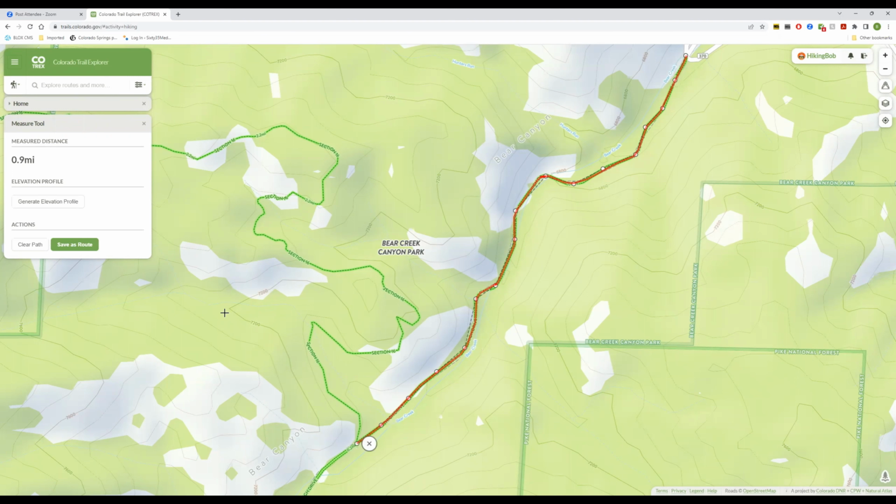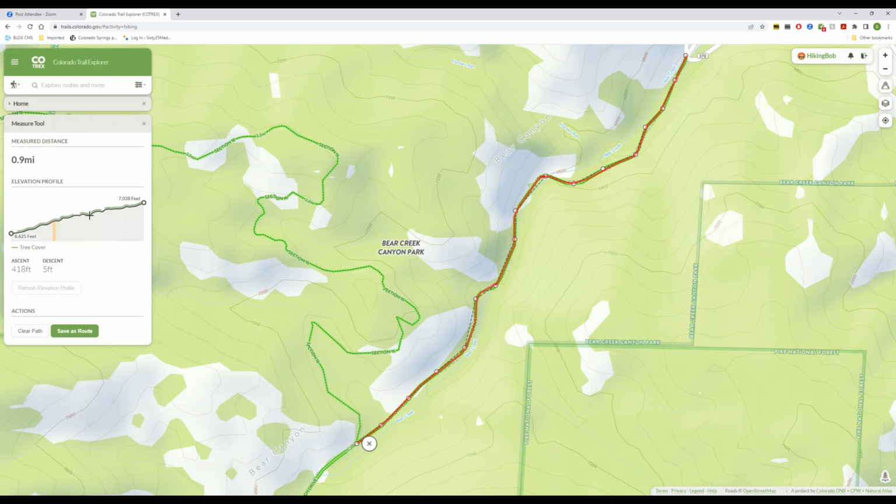So we're 0.9 miles. Now, what's really nice about this is on the left-hand side, you can see the generate elevation profile. If you click that, you also get an idea of the elevation gain. So we have 418 feet of ascent and 5 feet of descent because it goes up and down. And so we're creating an elevation profile on this. So we started out at 6,625 feet. We're at 7,000 feet.